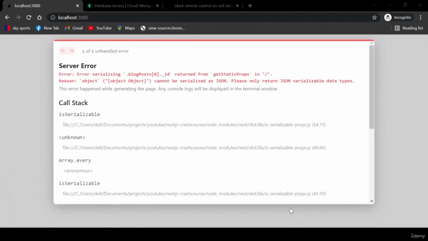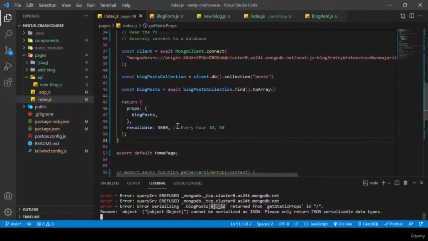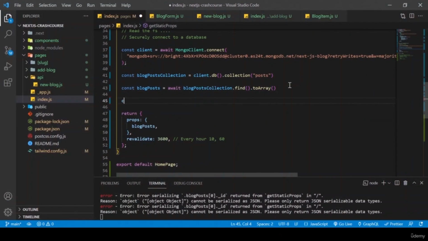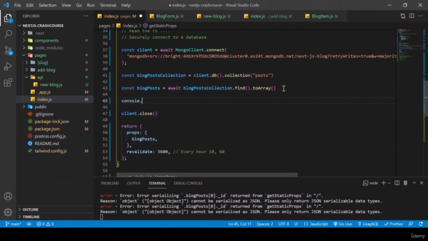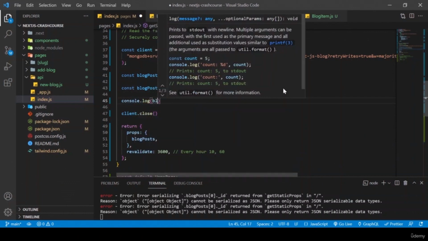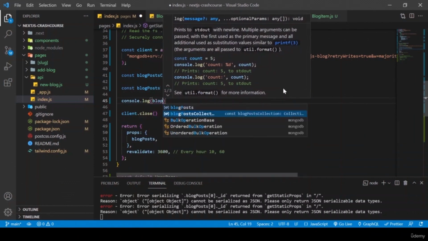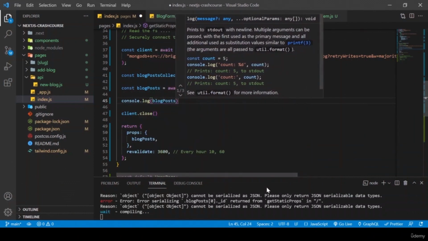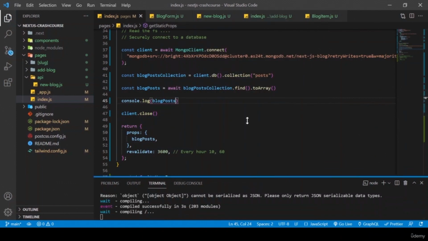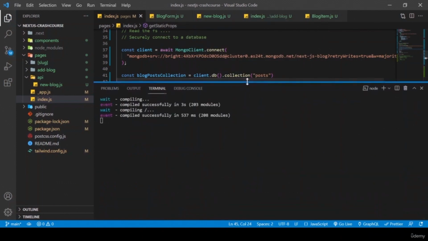So now if we save it, go back to our front end, and reload, we get an error because it says _id returned from getStaticProps. For us to be able to get a clear hint of this error, we are going to first of all close our connection to our database, which is a good practice. So after closing our connection, before returning blogPost, we are going to log blogPost to the console. Now we are going to see the blog post that is returned from the backend.